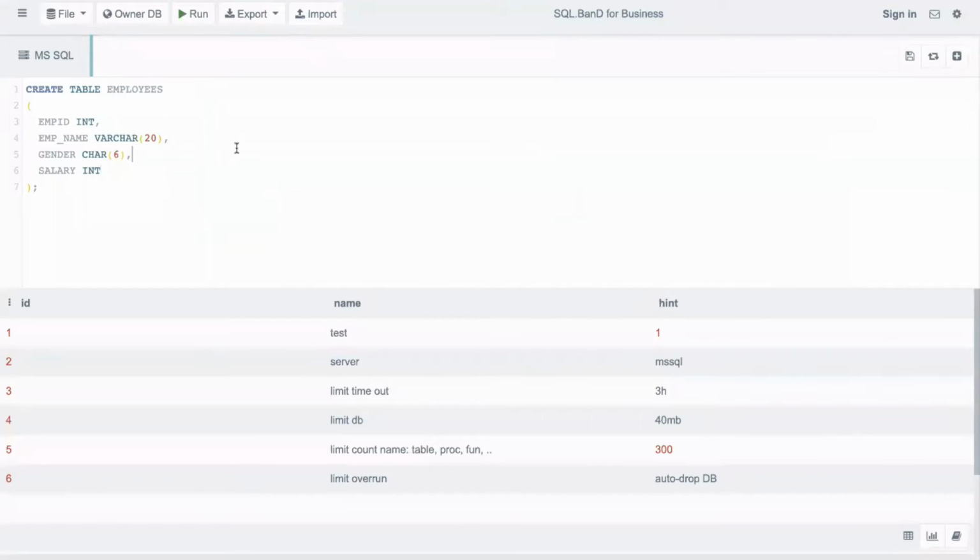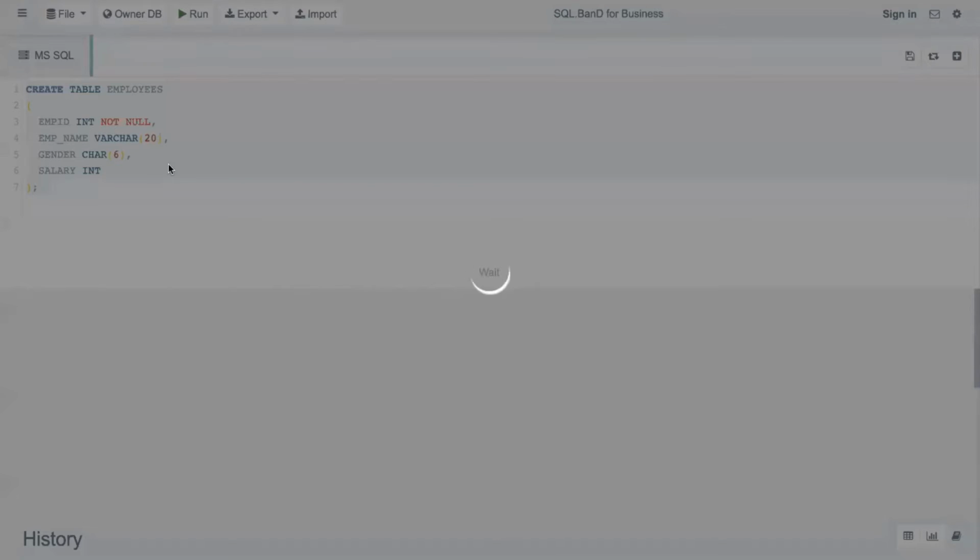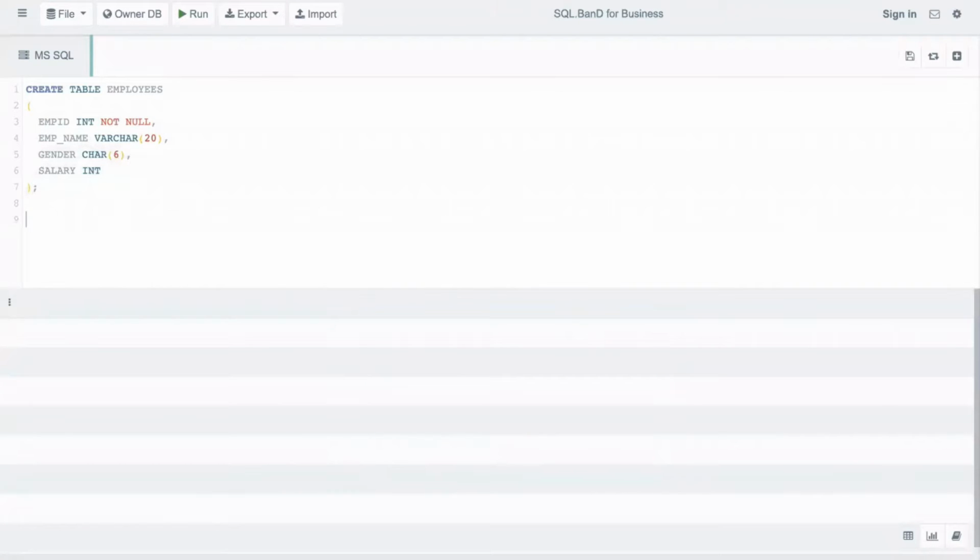So here I have created a table employees, just the DDL for now. We have columns like employee ID, employee name, gender and salary. And I will be defining this employee ID as a not null column, right? So I have added a not null constraint for this employee ID. And now let me create this table. So the table got created. Now let's insert some data.